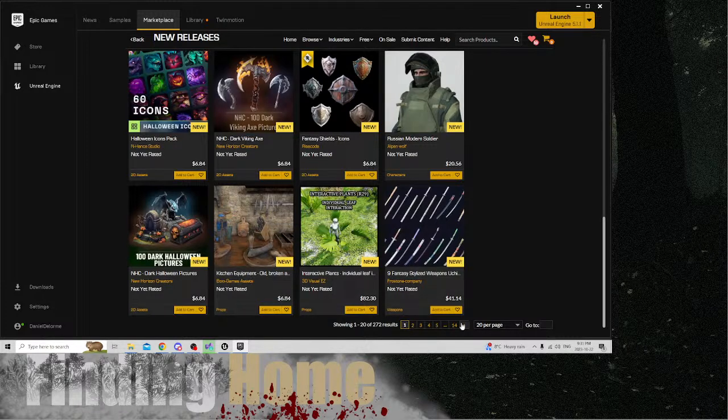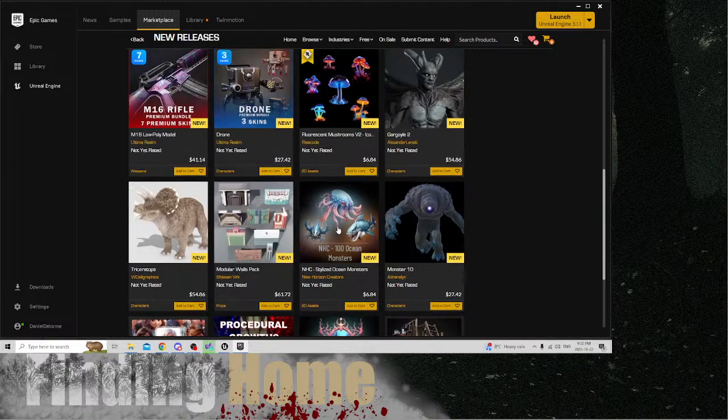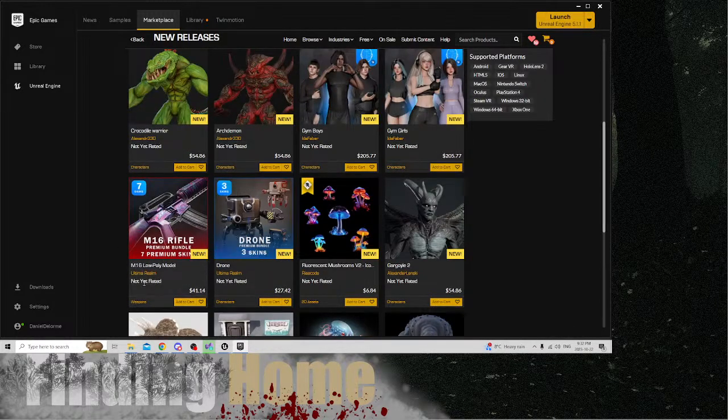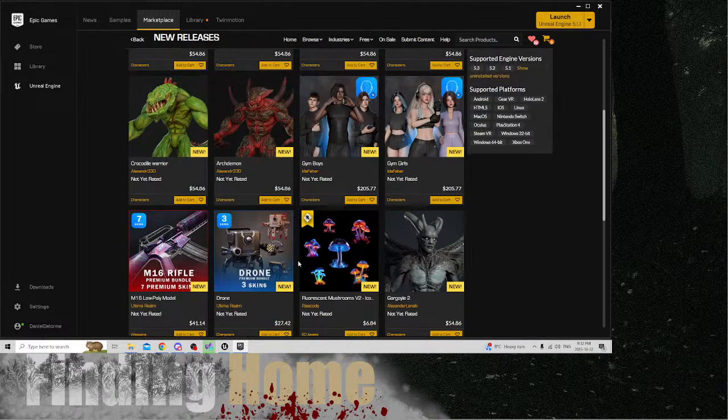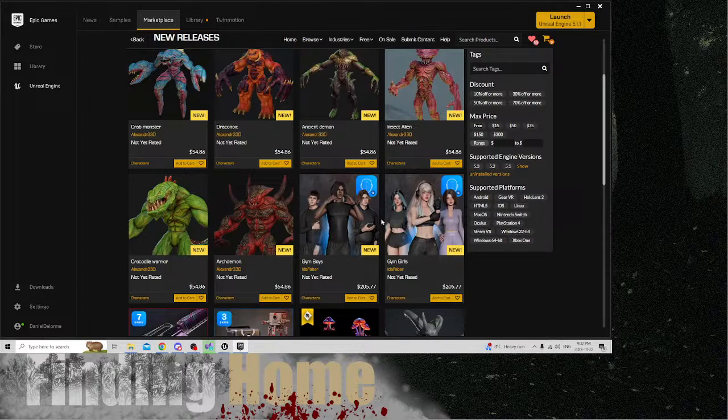Old kitchen equipment, some fantasy style stuff. Nothing free so far. Nothing super eye-catching. There is a lot of stuff. 7 premium skins for low poly person. Ida's got some new characters, the gym girls and the gym boys. They're a high price because you're getting multiple different models. But she does use a lot of the same kind of model over and over again. What you're really paying the big bucks for is the effort she goes through making the clothes.